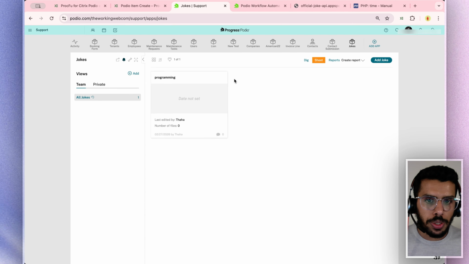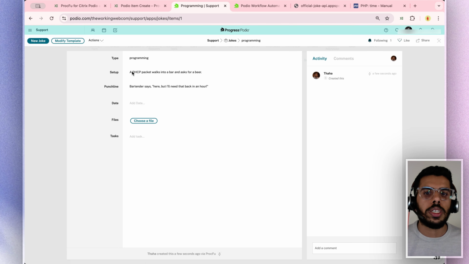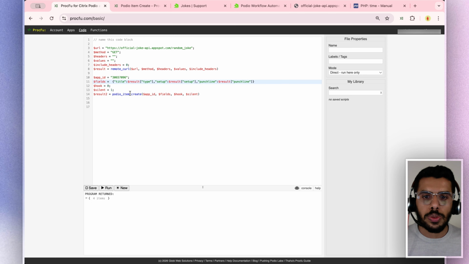So if I go to Podio, you can see that a programming joke came through. Now if I were to run this again, you can see that a new joke would have come here, like the second joke. Yeah, and now you can also save this script, and I'm going to call it joke script and save it, and then you can use it in a scheduler.